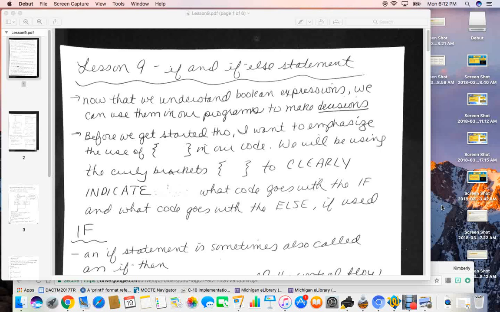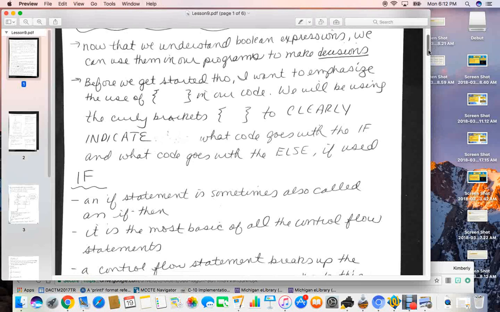Okay, so this lesson's going to be a little bit longer than normal because this is 6 pages of notes. So, like we started in class today, we're going to take a look at if and if-else statements. So now that we understand Boolean expressions, we can use them in our programs to make decisions. Before we get started, though, I want to emphasize the use of curly brackets in our code.